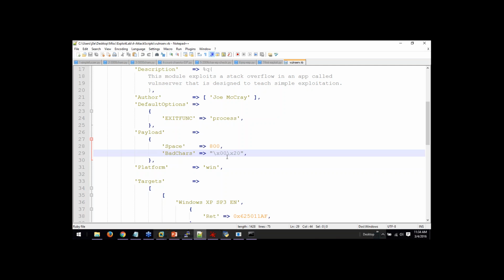Now with most clear text protocols, like HTTP, FTP, clear text protocols usually don't like a null, 00. And then you're just going to look for other characters that the application does not like. So you're going to say, hey, when you build a payload, don't build payloads with these. Okay, what's our platform? Windows.